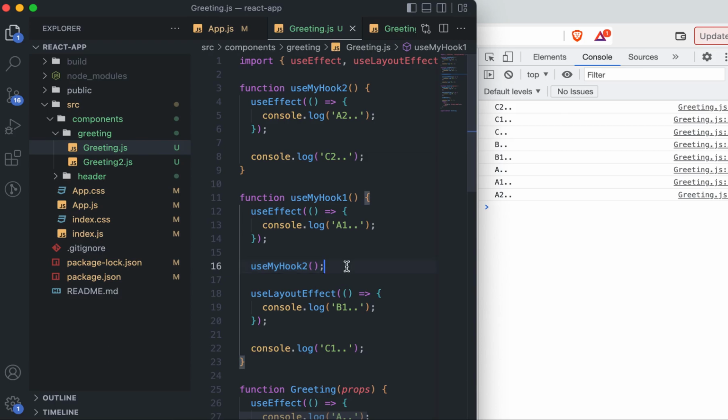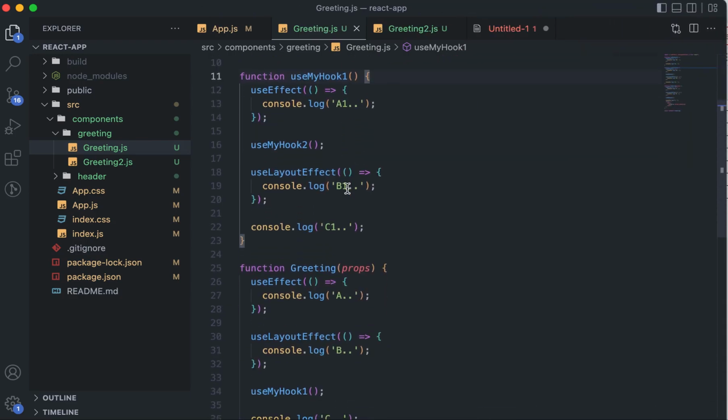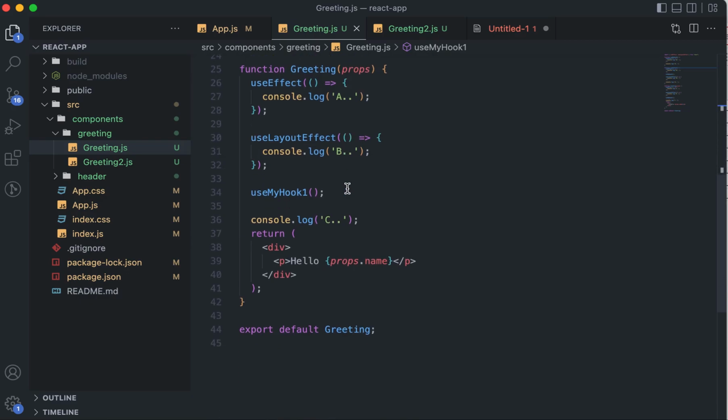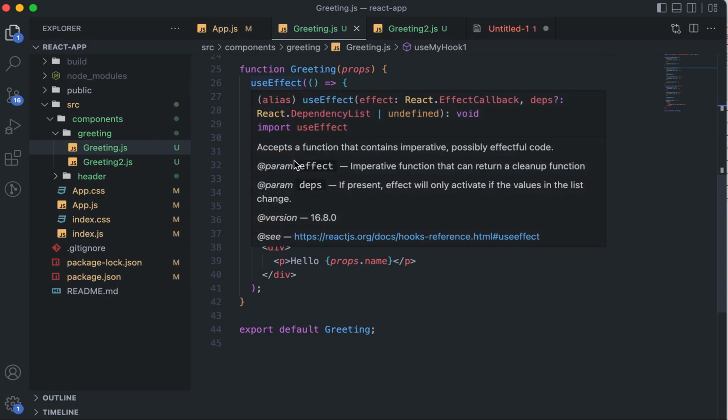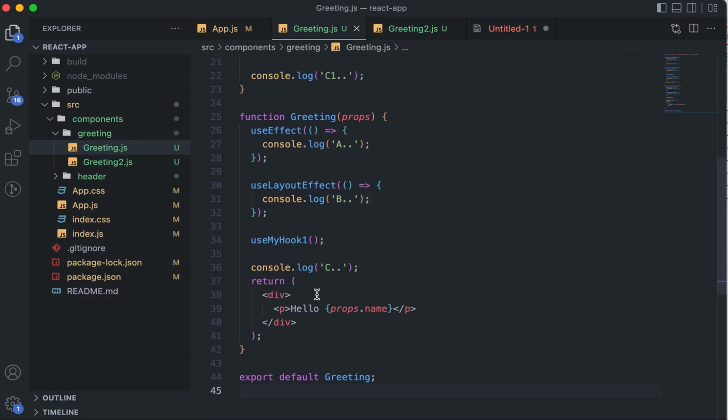Now you can understand, if this would have been before this, then it would be A2 and then A1. So all in all, now you understand how essentially the ordering of the various effects among themselves, between useEffect and useLayoutEffect, and with respect to anything inside the body, is executed. Plain and simple. First of all, the body is executed.